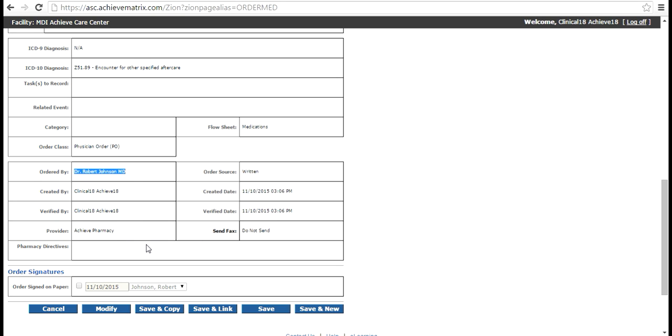There's my pharmacy. Everything is good. At this point, if I needed to fix anything, I would click modify, and it would take me right back to the page that we were just on. Save and copy would be if I was going to put in multiple orders of the same drug.